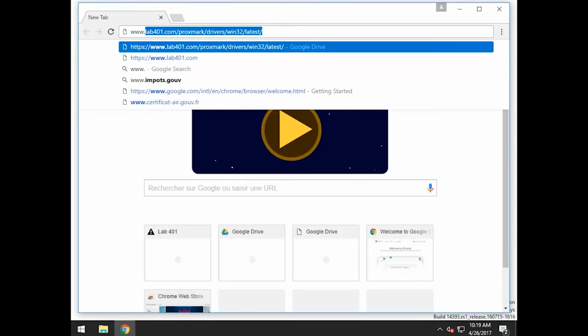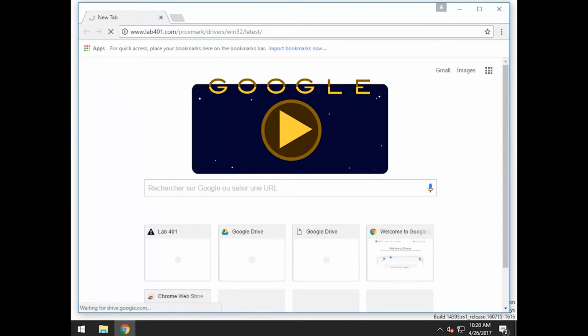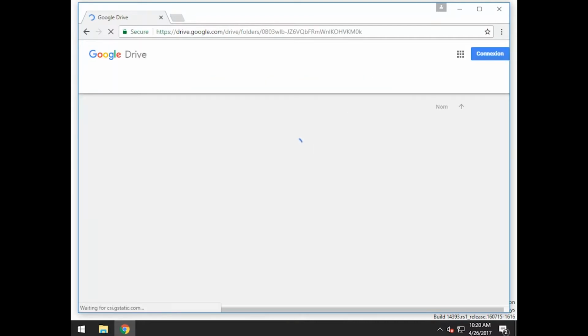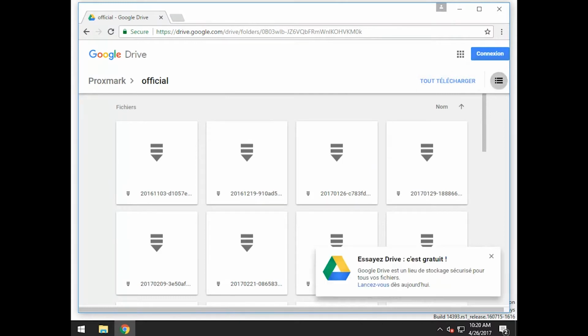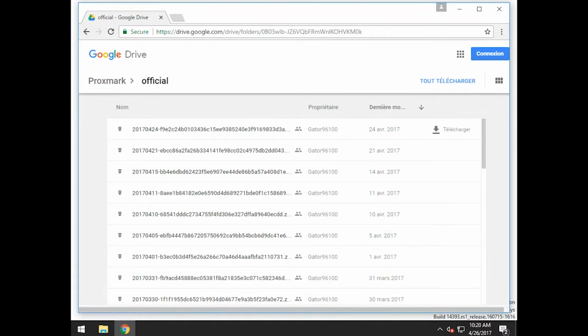And the first thing that we are going to need is to download the latest files. You can find them at https://www.lab401.com/proxmark/drivers/win32/latest. Then you sort by date and you download the latest one. When it's done, I suggest you extract the files somewhere where you will remember. Normally on the C drive, folder Proxmark. It makes things easy and it's what we are going to use in this video.